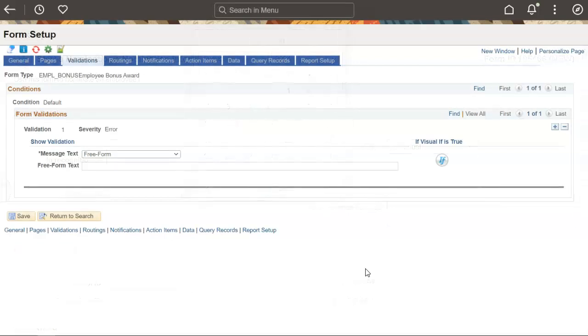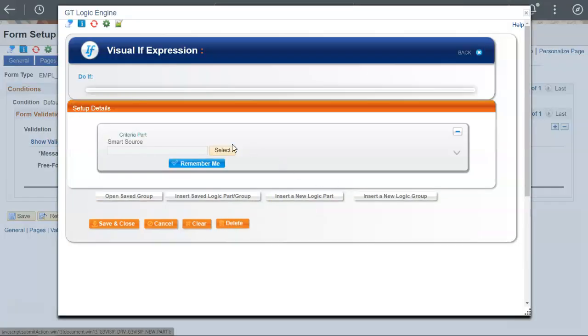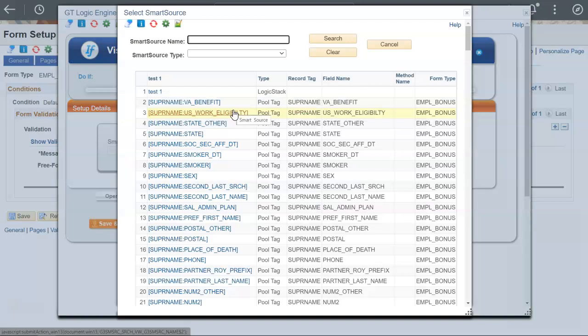Navigate to the Form Setup Validations tab. On this page, I can choose from a free-form message, a pre-configured message catalog, or custom smart source text. I'm going to quickly enter some free-form text to warn users who enter a date in the past. Next, I'll configure a visual if to create a logical statement that the form will evaluate to know whether to show the error.